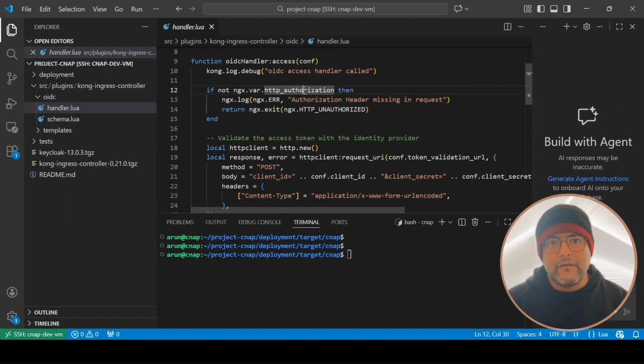So when the request is sent by a client to the Kong gateway, in that request, it needs to add the authorization header, and inside that, it needs to add the token which it has fetched through the token API. So if the authorization header itself is not present, then the request cannot be processed any further. So it will be exited with error.